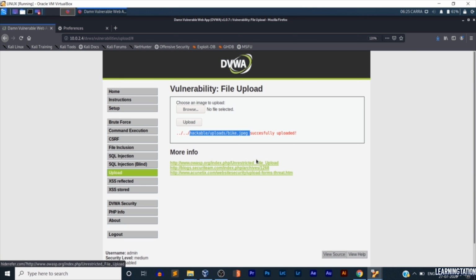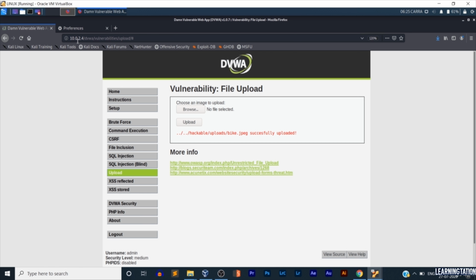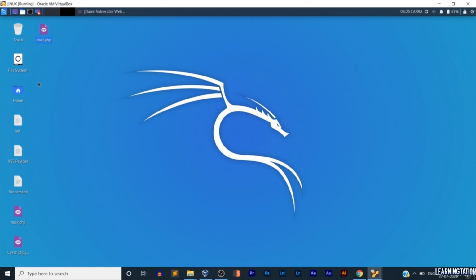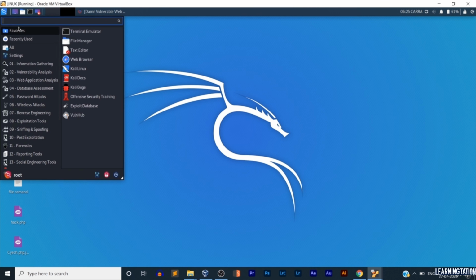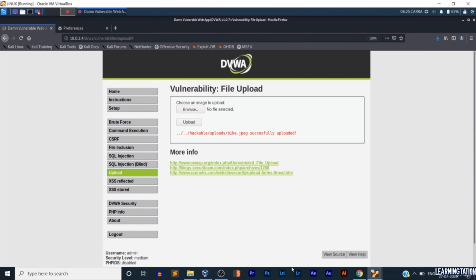So first of all, we have to see which kind of request it is. It is a POST based request. So we have to open our Burp Suite so that we can intercept the request, and then we will modify it later on. Just click on Burp Suite. So it is opening. As you can see here, it will take some time to open.